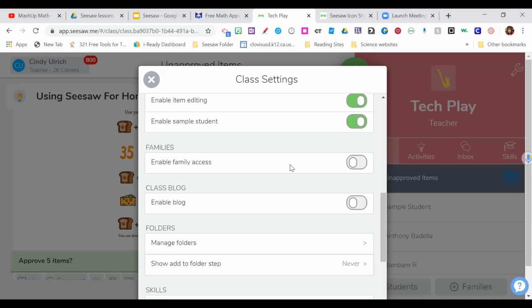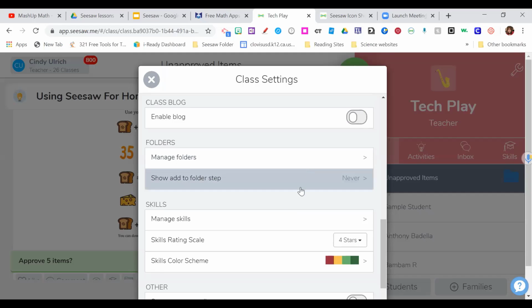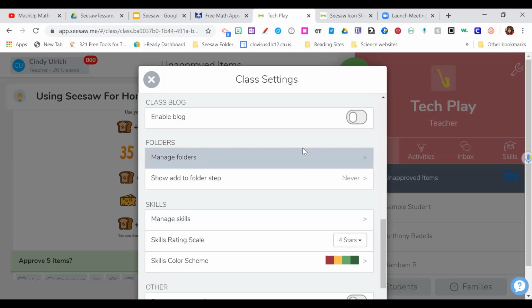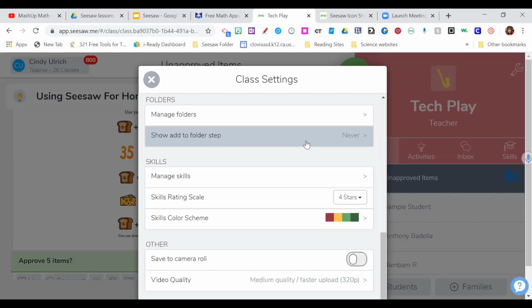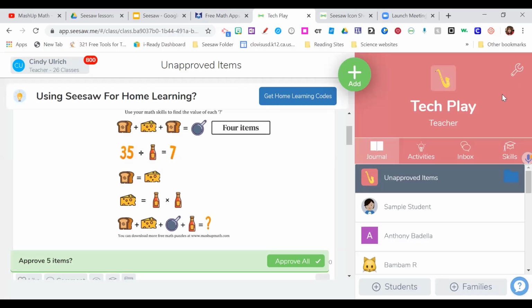You can have up to 10 family members that can look in on their own child's work and make comments. Those comments, again, come to you first before anything is posted. This is another new feature. I have not played with this yet, enabling a blog, but I think that could have some fun possibilities. Folders and skills are part of the premium package, which I don't have, and so I don't use. And those are about the basic settings that I wanted to go over with you.